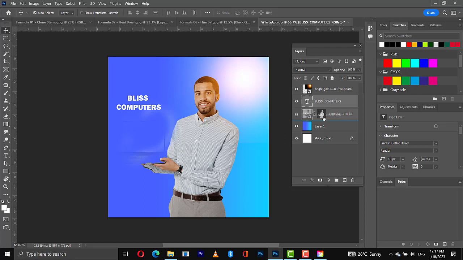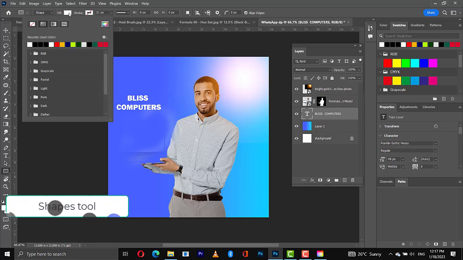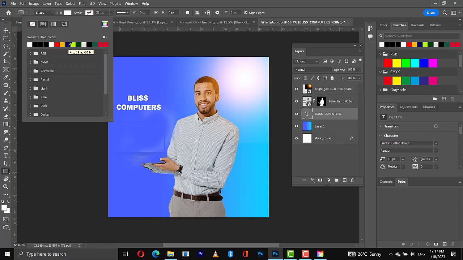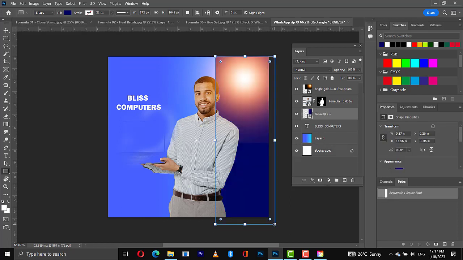So the text tool is right here. I can drag it below this particular image here, and then I can also add a shape tool, and that is this one, the rectangle tool. So I can just set the color for my rectangle like this, then I can draw my rectangle right here. So you see I have my rectangle right there.